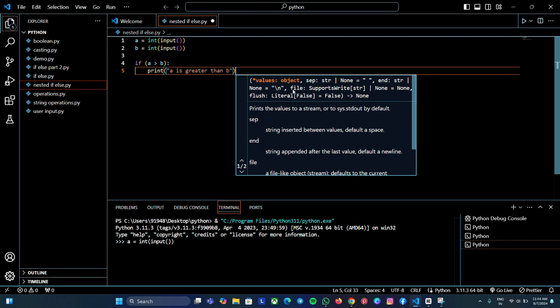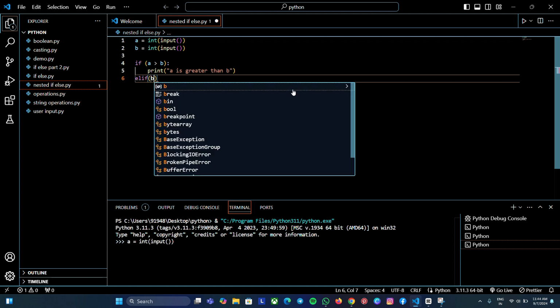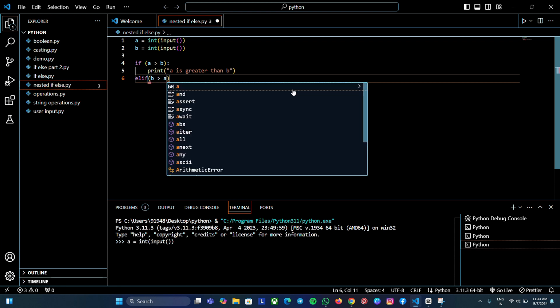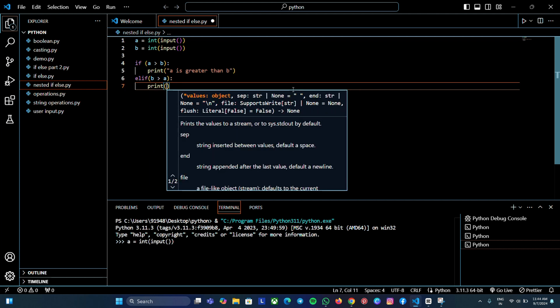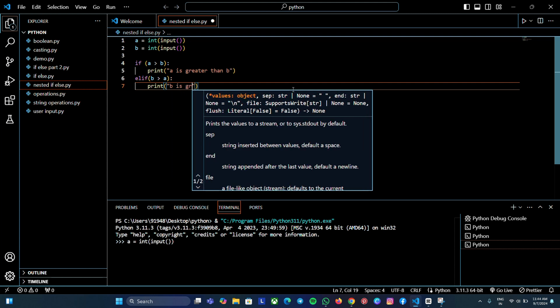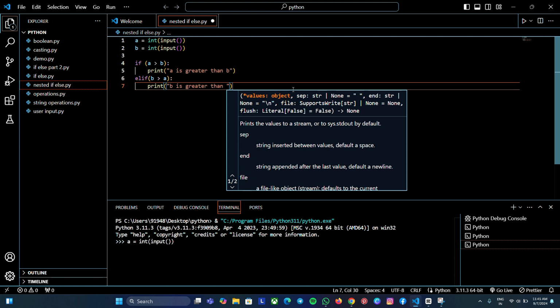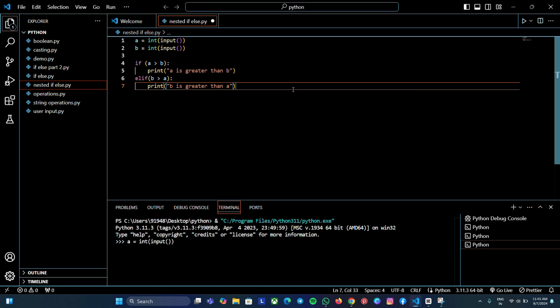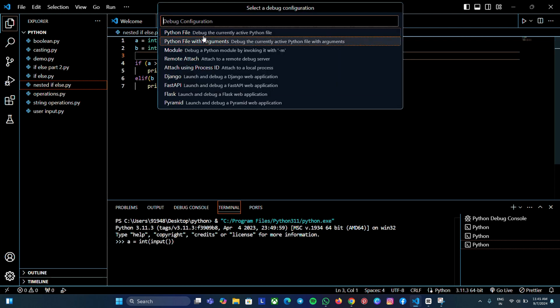So come to the next line, and instead of using else, let's use the elif function and write another condition, like elif b greater than a, colon, come to the next line and print "b is greater than a". So it's really simple. Instead of using else, we use elif. It is not necessary that we should always use an else. The code has been completed, so just run the code and see the output.